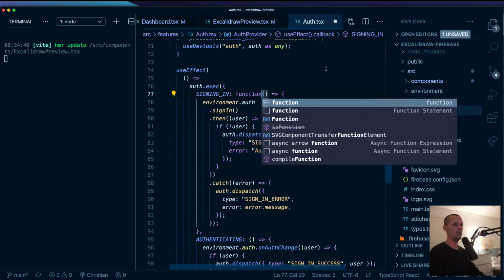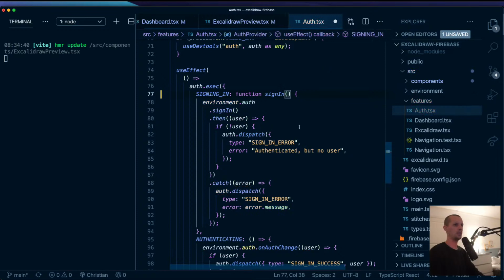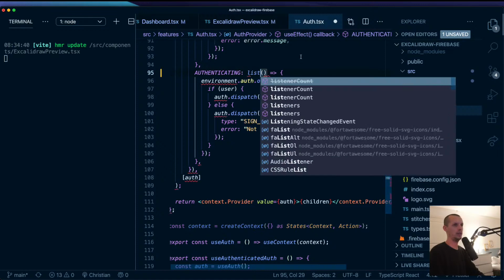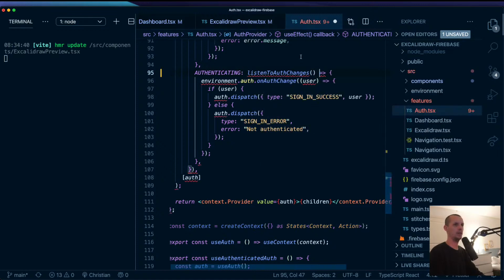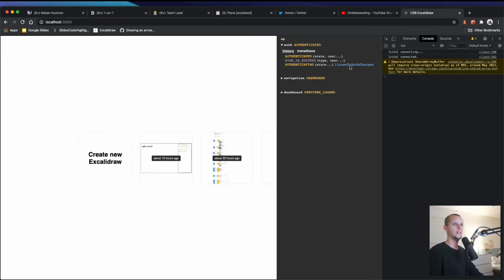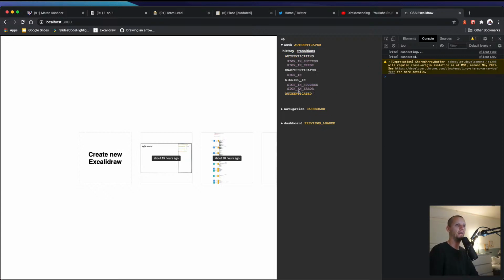So we have signing in. So this would be like function sign in. Listen to auth changes. So we rather name them properly. And then if we look here now, it says listen to auth changes. And then we have a sign in success, and we can see that. And if I move to transitions, we can actually see the definition and what's the current state. So this looks like shit now. I'm going to make that better.